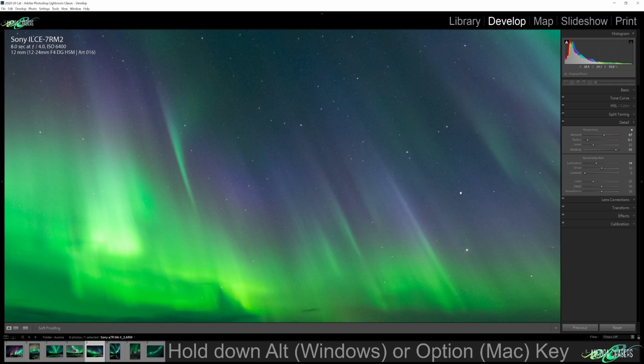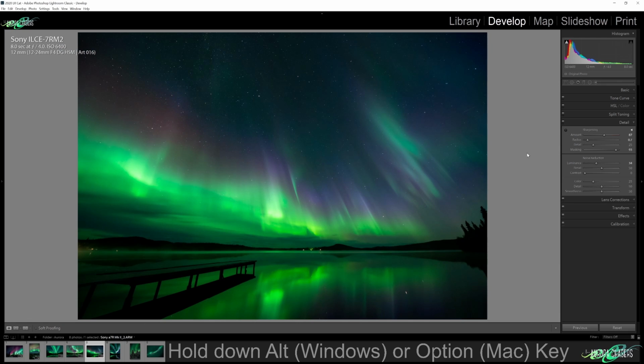So it's right about there. We're going to kind of split the difference there. Overall, really nice image. I'm pretty happy with how that looks.